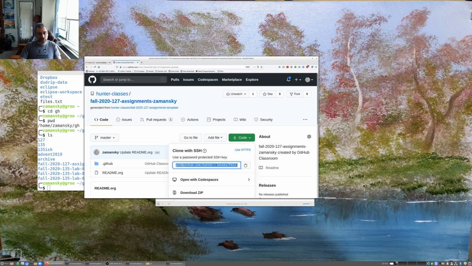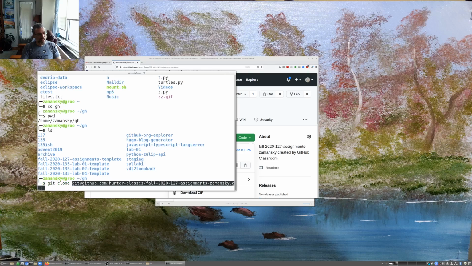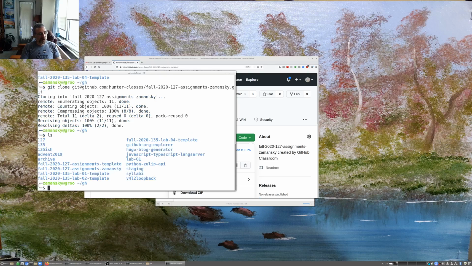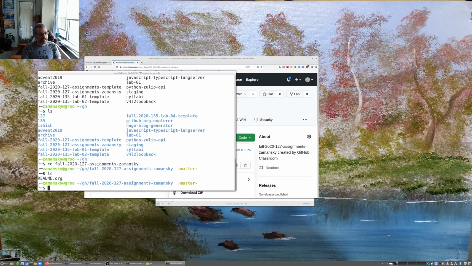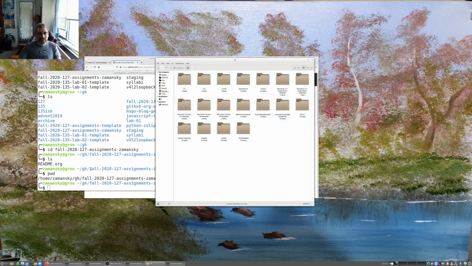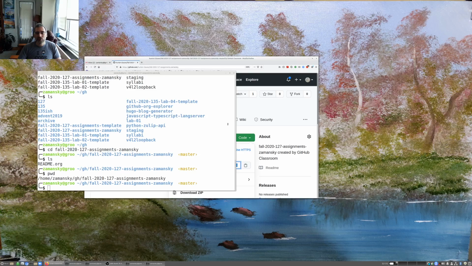All right, so I'm going to copy this. Go to my terminal, and notice I'm in the GH folder. I type git clone, and then I paste it. Now if I do ls, or dir for Windows, but on Linux or Mac ls, notice I have my Zemansky repo here, and this is the one that I'm actually going to work on. If I cd into it, using tab to complete, here I am, and there it is. And if I look at the file browser, notice that it's now here, and it's here. I'm not going to go any further with that right now.